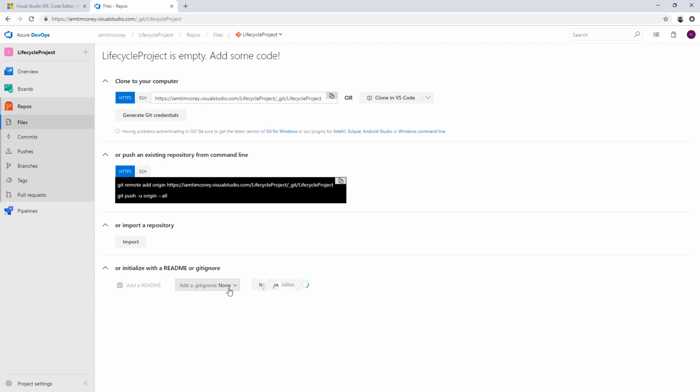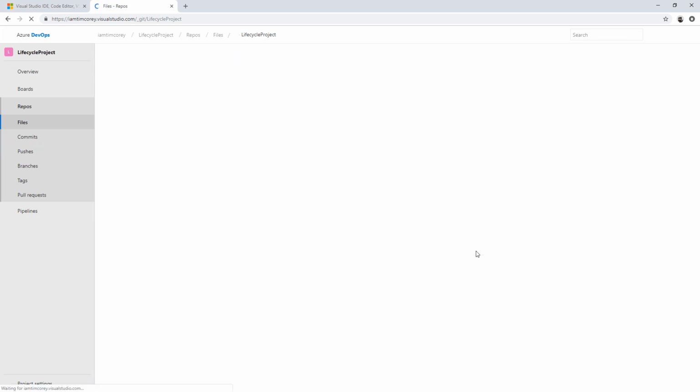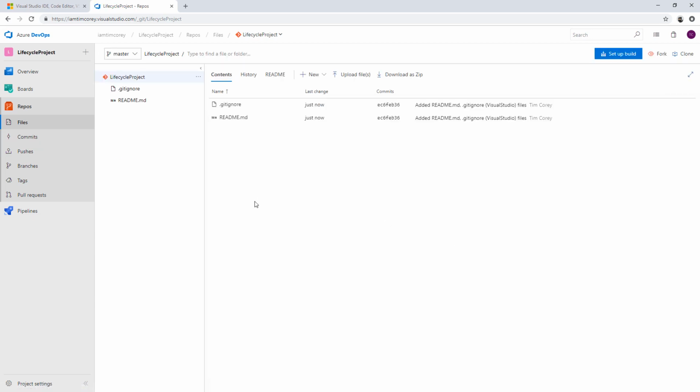the gitignore and initialize. And there we go. So now our files list has our root project, and then it has the files that are in there, the gitignore and the README.